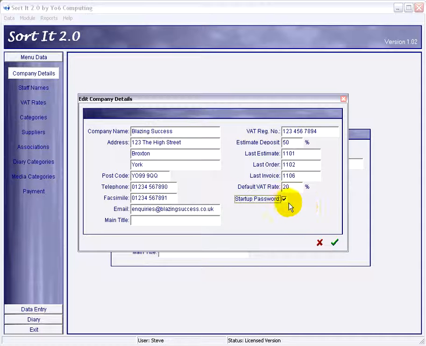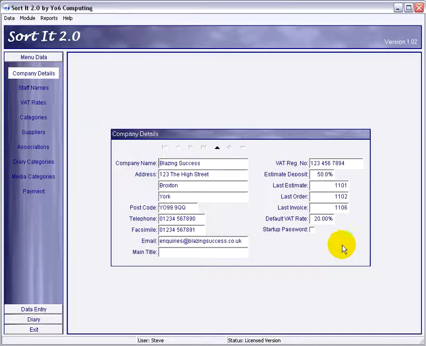If you tick that, when you come to enter Sortit, it will ask you for a password. If you leave it unticked, then it'll ignore the password. And as I say, the password is Sortit, all one word, all lowercase, unless you've changed it, in which case you'll know what it is. Once you're happy with all that, click the tick.